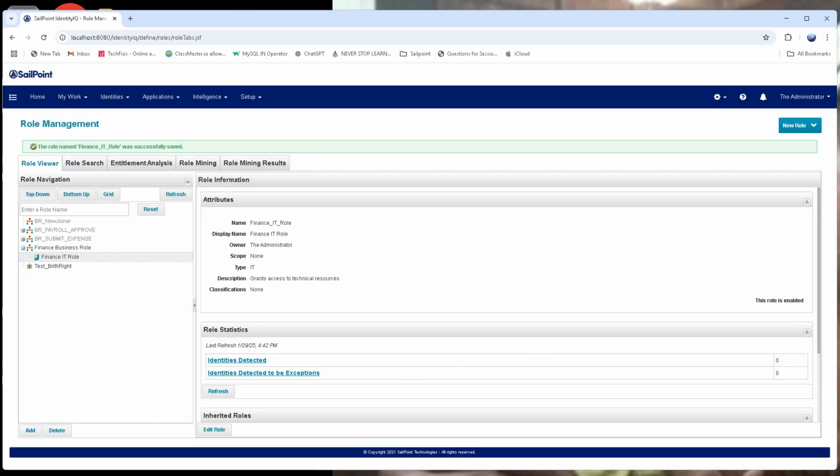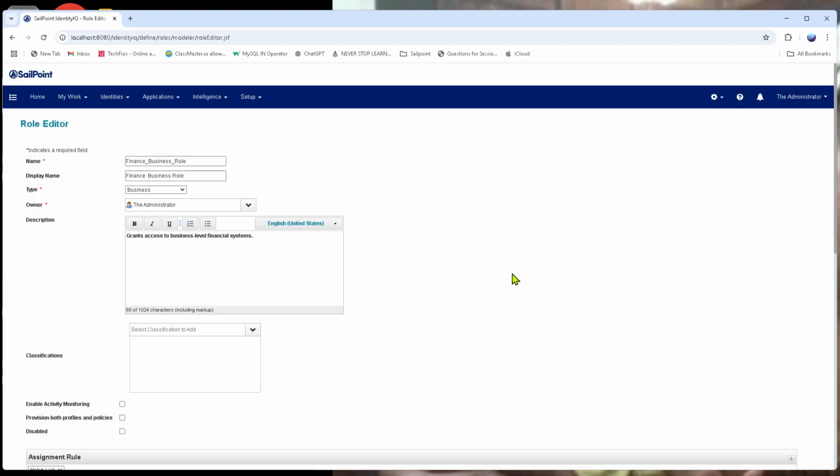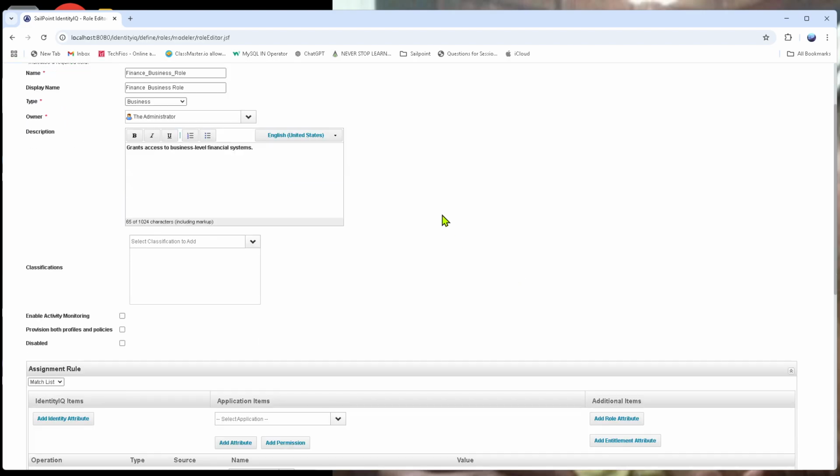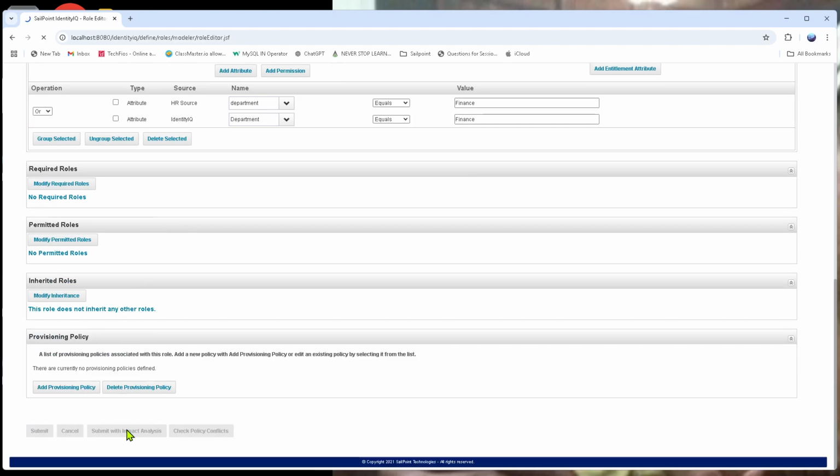Once you do that, I'm going to navigate back to my finance business role and edit here, because this is where I'm going to configure the dynamic role assignment. I did that under the assignment role. I used the match list option here to assign the business role to users whose department equals finance. As you can see here, I set my source to HR source, and I also added another one that holds some of my finance identities. Then your value is going to be finance, or the name of the department. And then you want to save that.